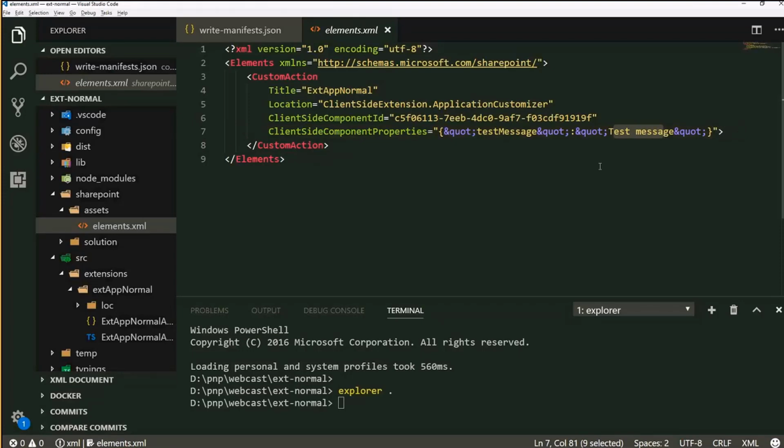Right, and because that's an application customizer, you don't need to specify any additional info such as field ID. Correct. Yes, that is correct. If it would be a list view command set customizer, or if it would be a field customizer, then this XML looks slightly different. But we do actually create that default setup for you nowadays in the scaffolding, which is pretty cool.